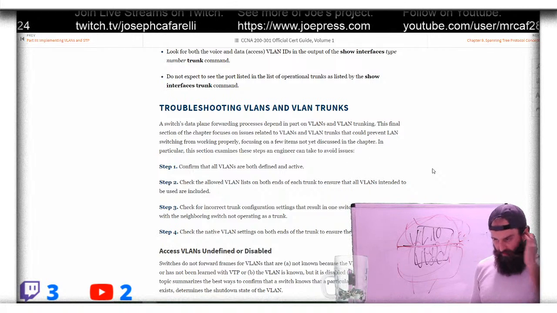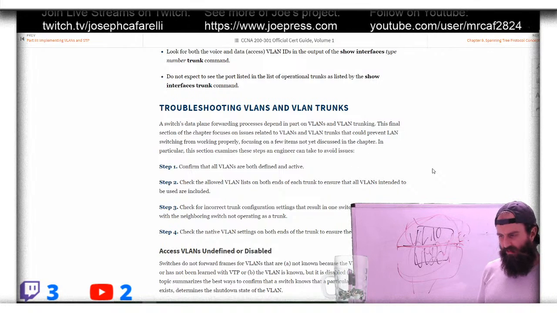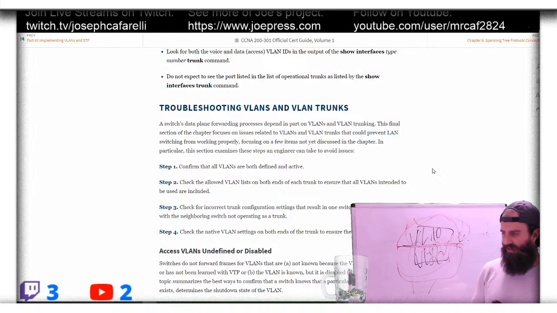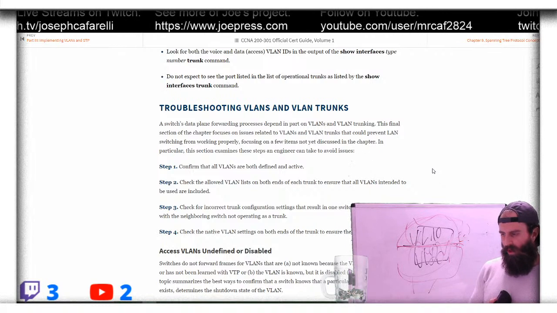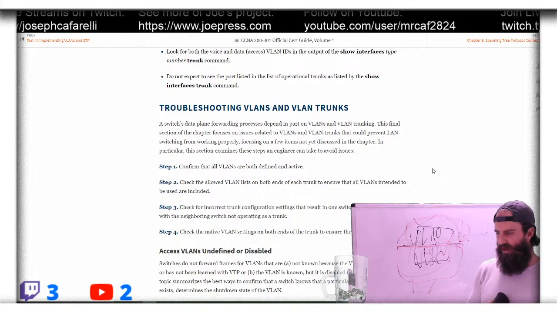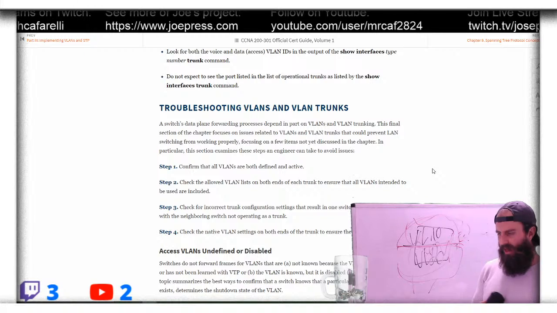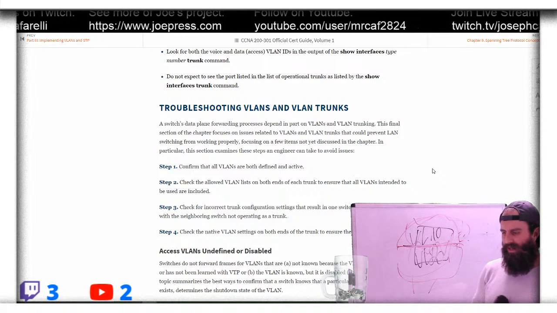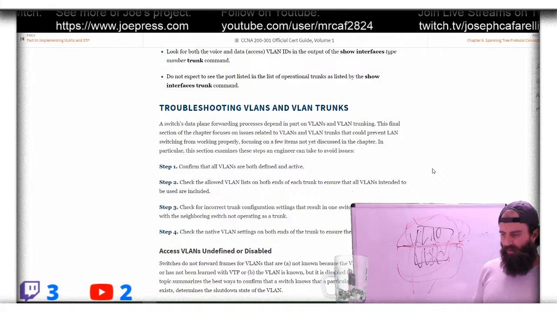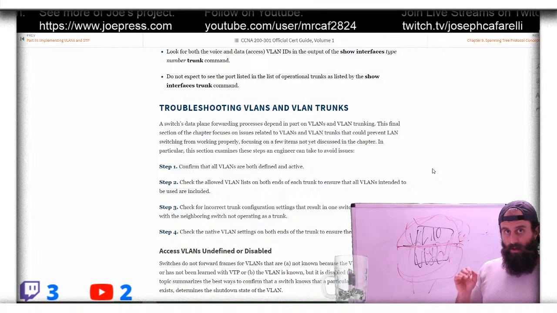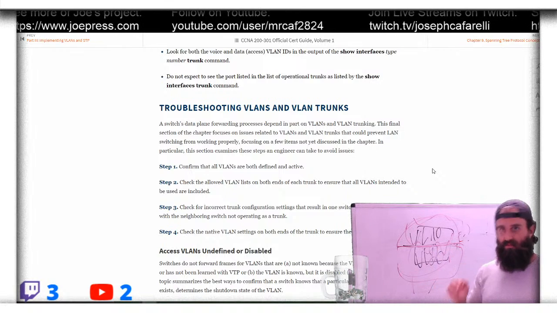A switch data plane forwards process depending in part on VLANs and VLAN trunks. The final section of this chapter focuses on the issues related to VLANs and VLAN trunks that could prevent LAN switching from working properly. Focus on a few items not yet discussed in the chapter. In particular, this section examines the steps an engineer can take to avoid issues. Okay, step 1, confirm all VLANs are both defined and active. So make sure they're defined, make sure they're actually in your switches, and they're actually active and not shut down.